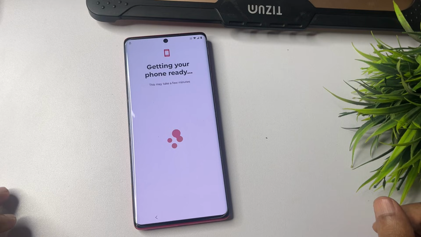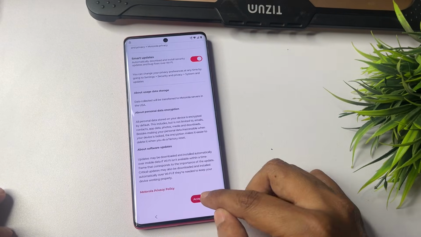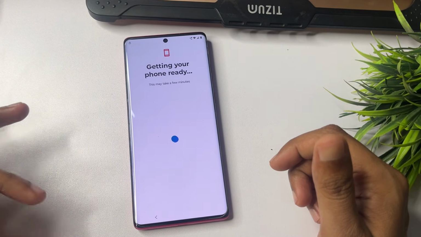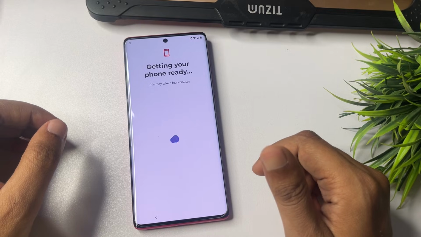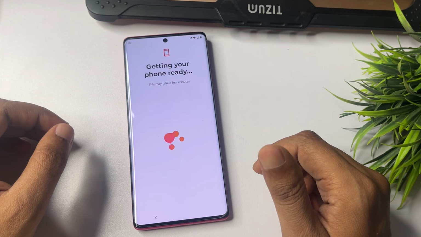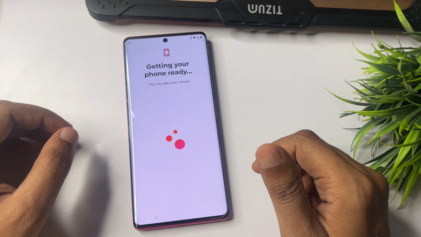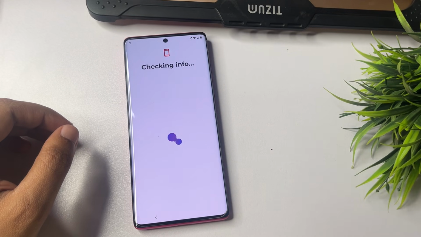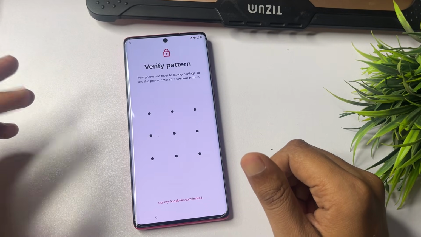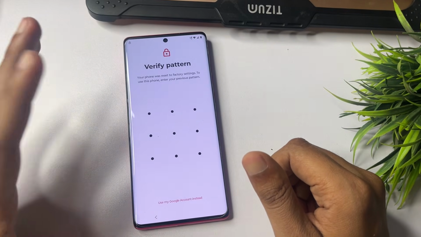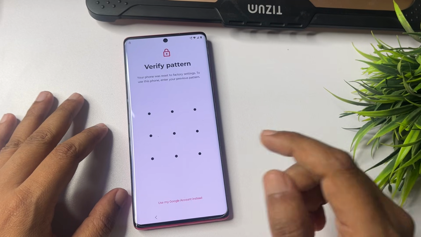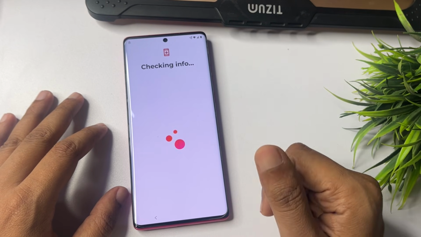Now after that you will switch to the next page. Here you have to tap on accept and continue. So here you can see after the factory data and hard reset, it's again asking for your PIN, pattern or password lock. But here you will get another option showing: use my Google account instead. When you tap on this option, you will switch to a new page.